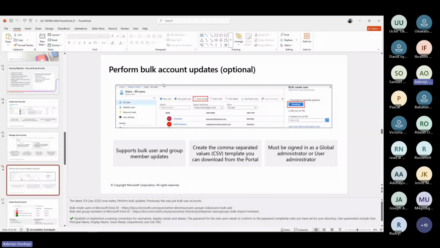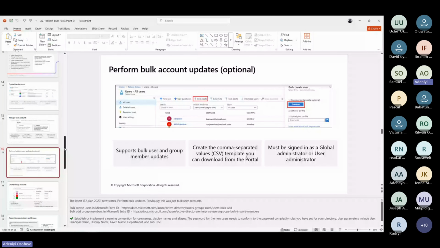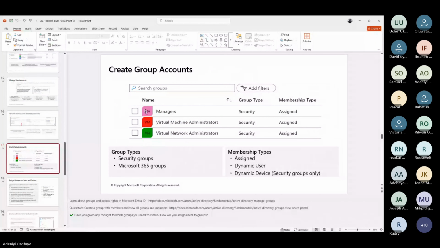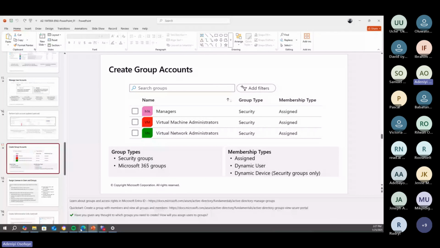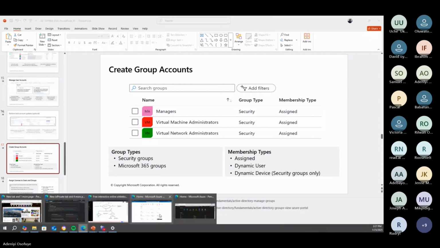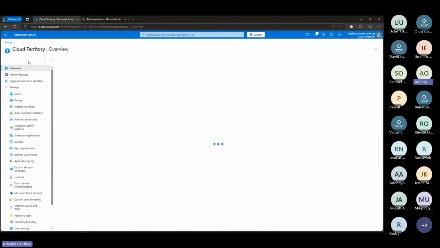So for creating group accounts, this requires you to have a P2 license. I can't just come and say I want to create a group. Even if it comes up, let me show you something. Not that I can't create a group, but there's something I want to show us. You see this membership type.